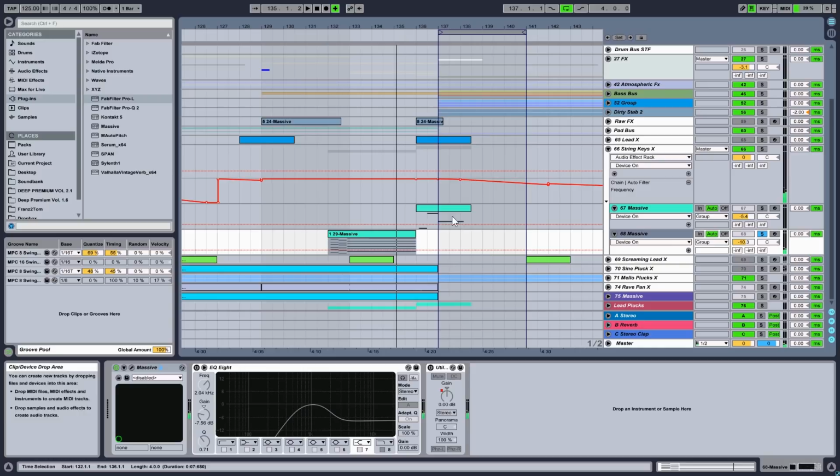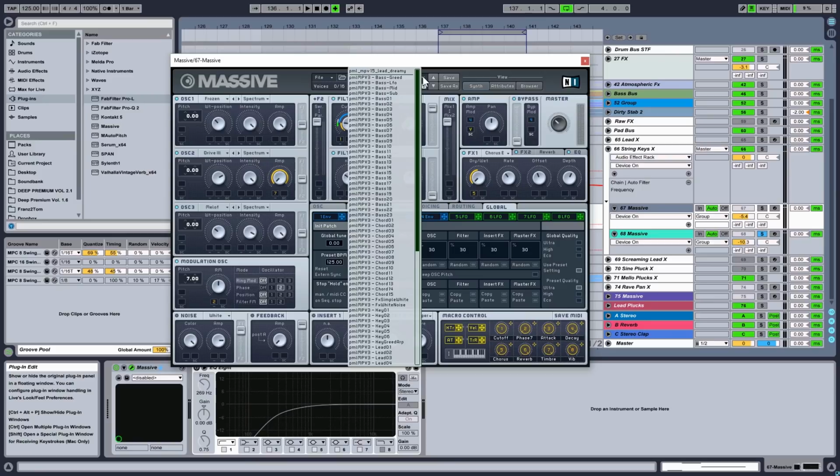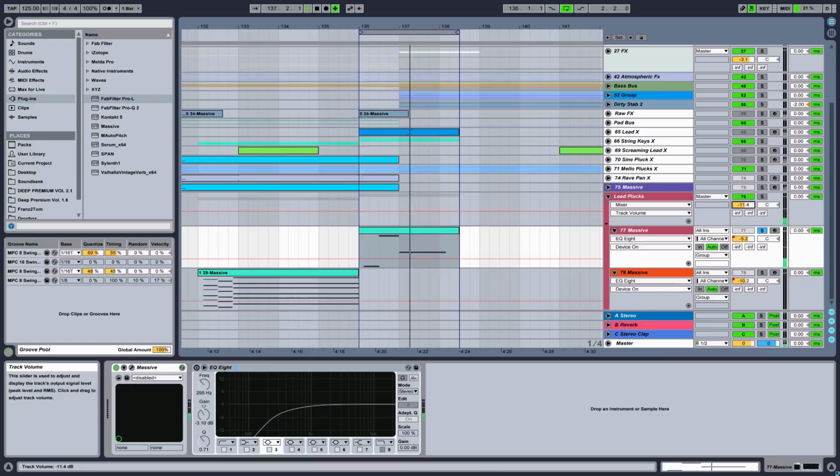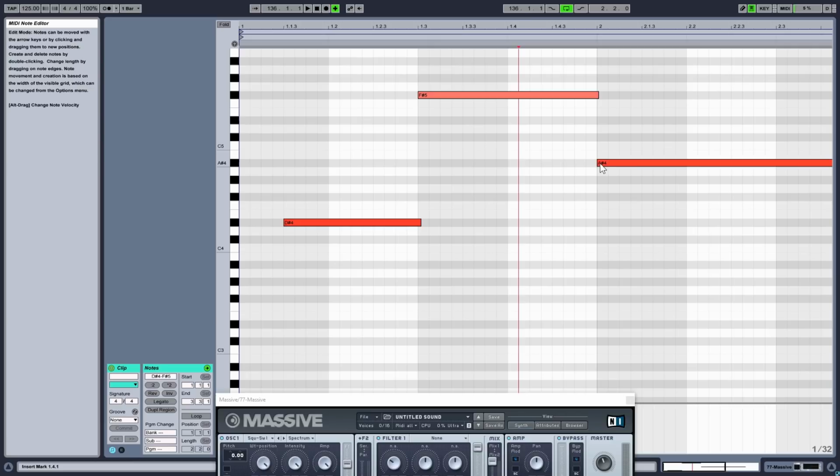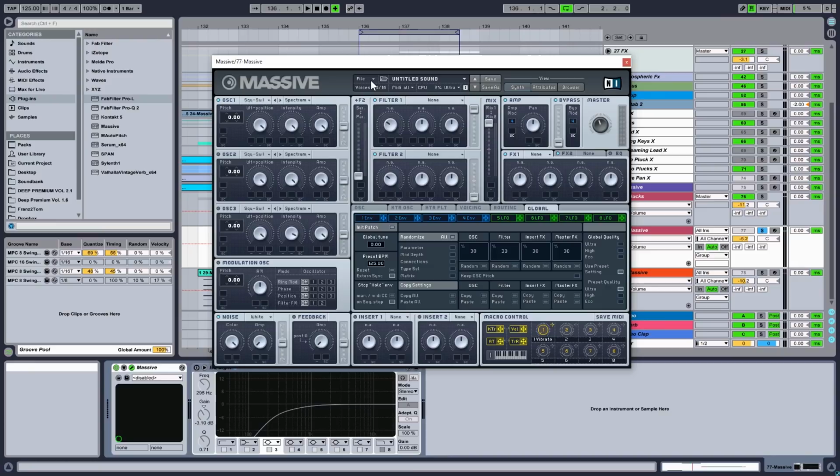For everyone who has the preset pack, it is Drumcode preset pack, lead, dreamy. All right, so those are the MIDIs. It is always straight on the grid. Those are two bars here. So now let's go to a new sound so we can start with the same initial preset.